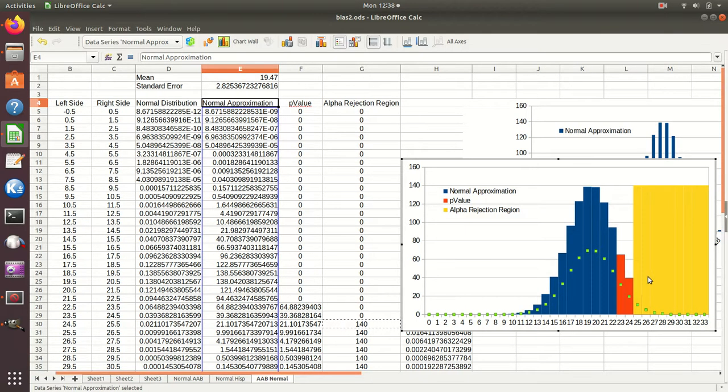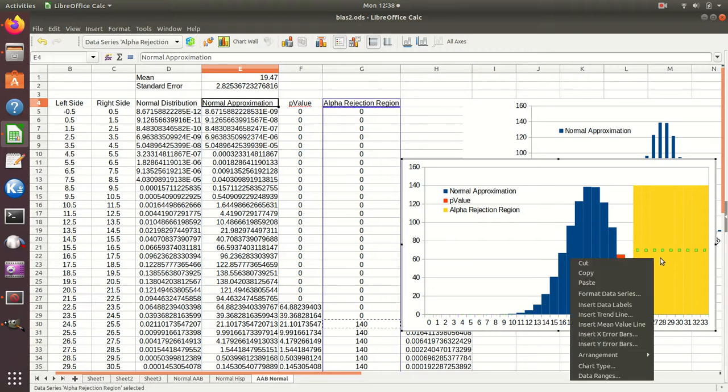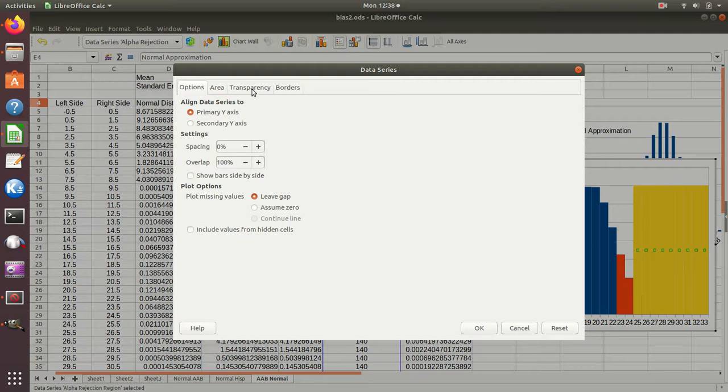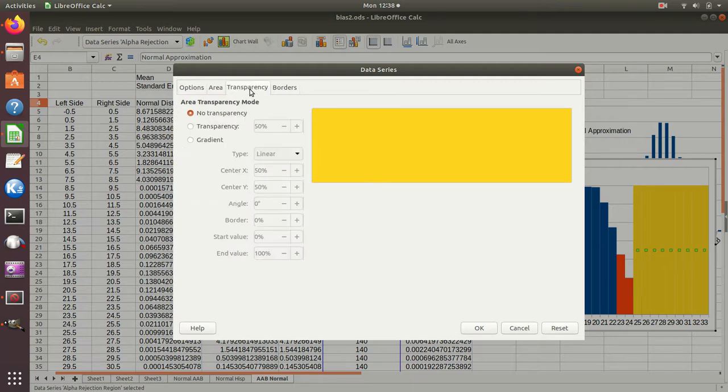Usually with these things you can do some sort of transparency work, and again I'll go into the format data series. Here's transparency. Whoops. Oh yeah, I'm on the right one. See how it's highlighted in the right color here. I can go with transparency, and it's not showing up to me yet.